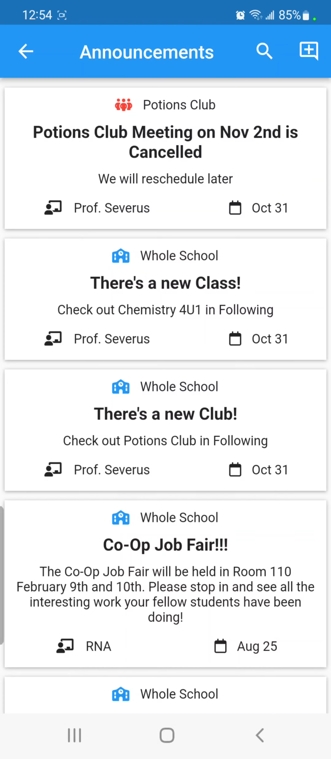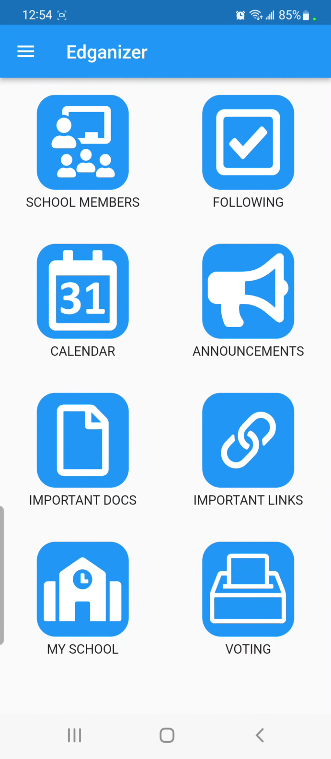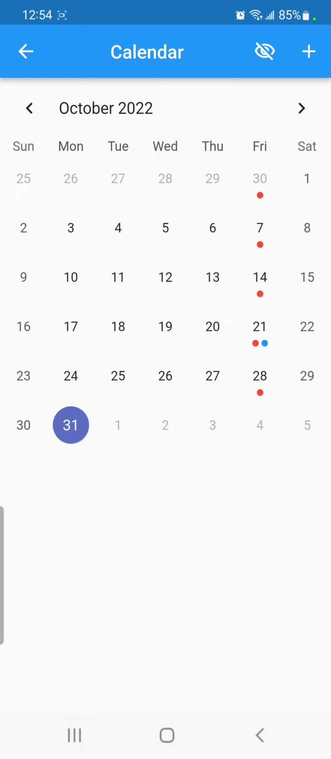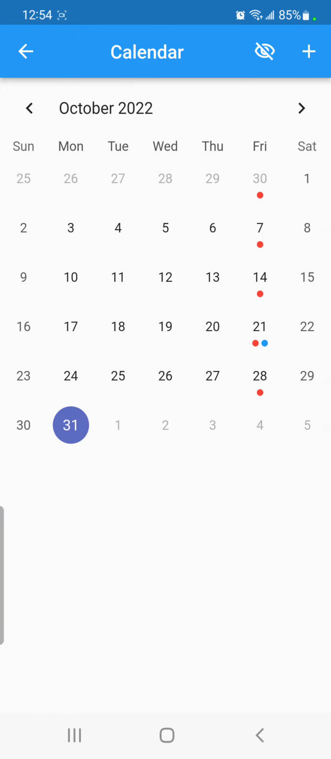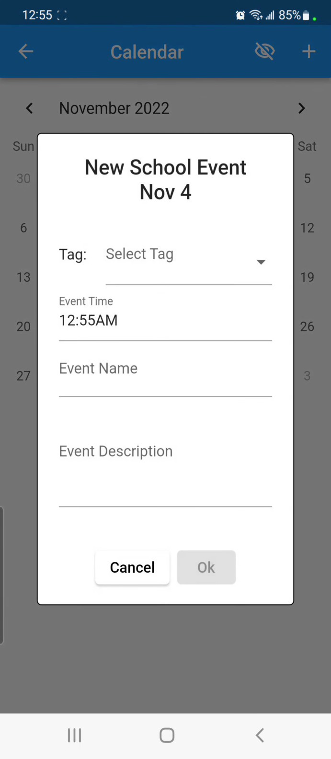Tap the back icon again to go back to the home screen. And then we're going to talk about the calendar icon. So tap the calendar. And you can scroll through and view all the events at the school that are registered in the app. And maybe you want to make an event for one of your clubs, teams, or classes. So just tap on the date in the calendar. So maybe November the 4th. Tap the plus icon in the top right and fill out the event form.